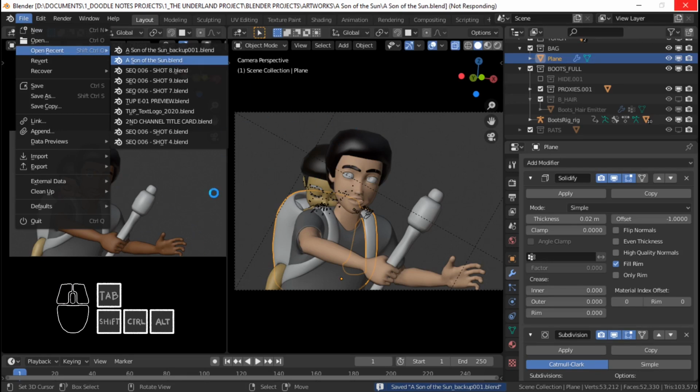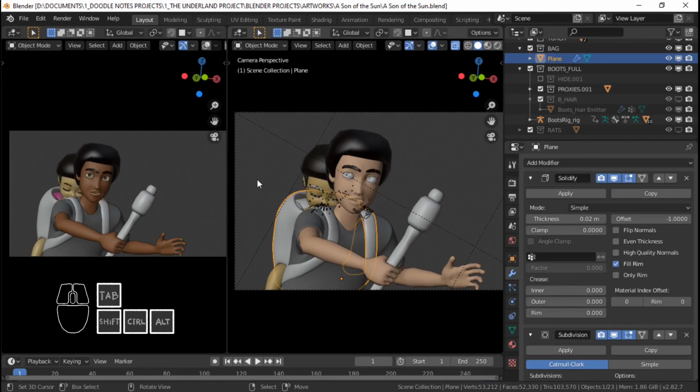Really hope I could get that PC upgrade soon. Not sure if it's gonna help, but I'm pretty sure it will. And yeah, the future of the Underland project also rests on that, because I don't think I can keep going with episode 2 if I don't get a PC upgrade. Episode 2 and the rest of the episodes.